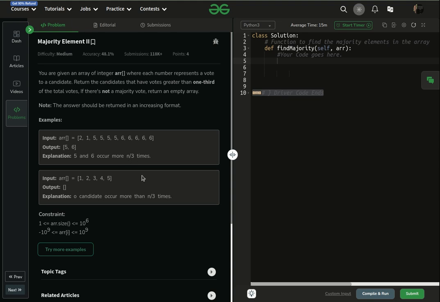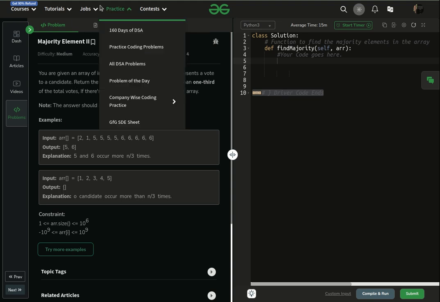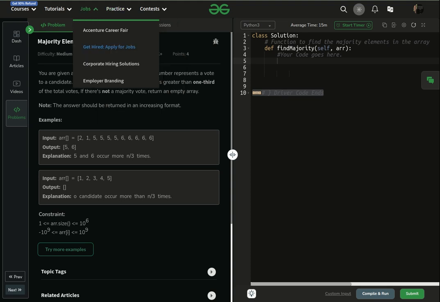And we have a second array 1 2 3 4 5, and there is no majority element because every element is occurring just once, so we will return an empty array. So let's break down the problem. Okay, so I'm going to explain on the board.